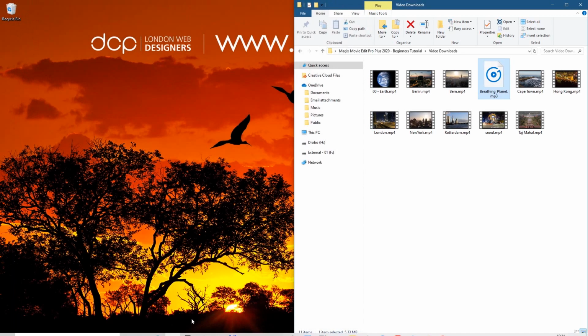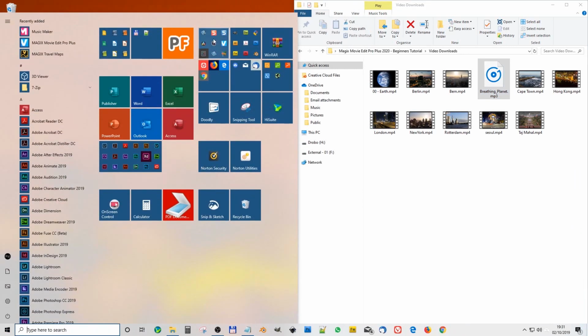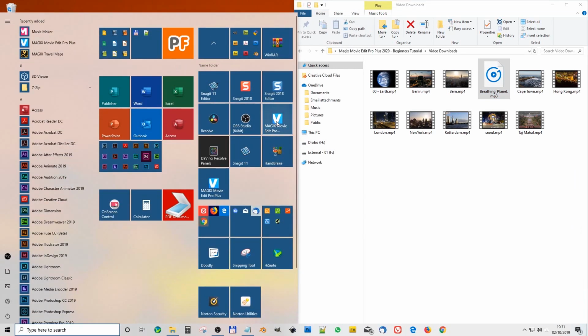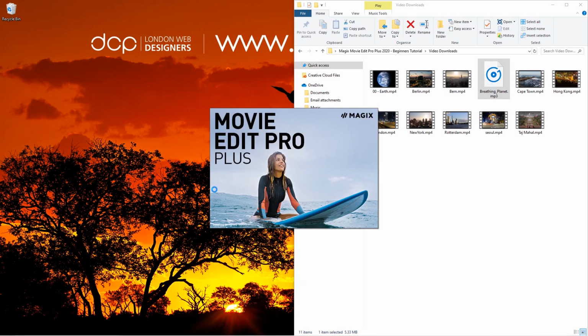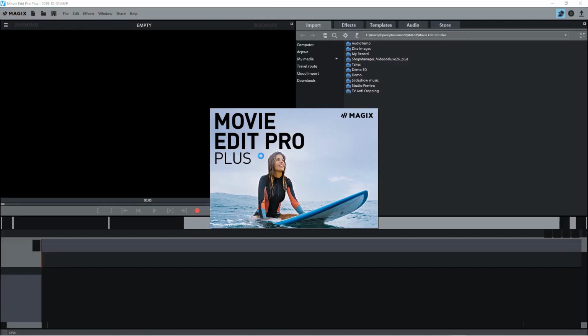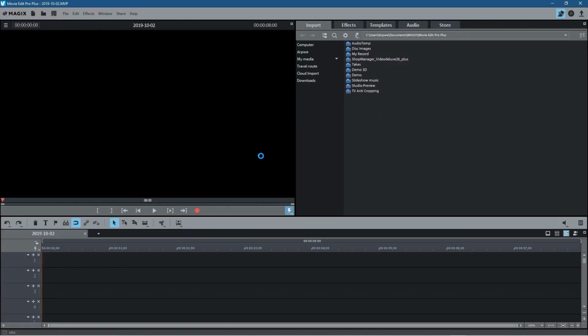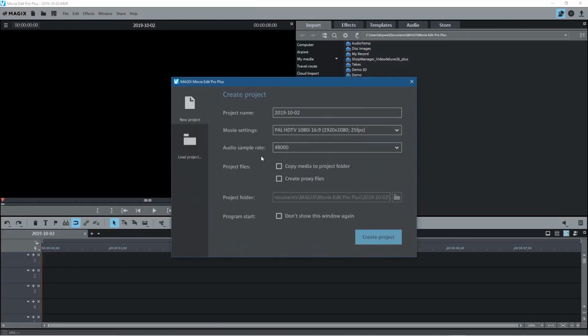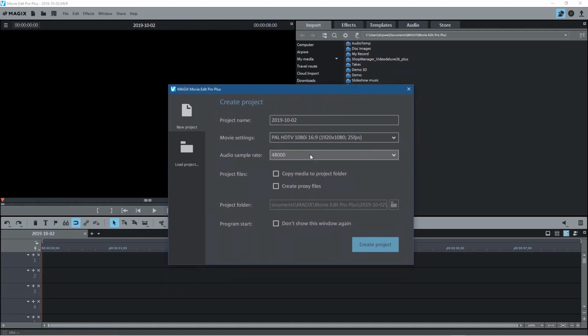Let's close this down. Let's go to the start menu here, and I'm going to load up Magix Movie Edit Pro Plus 2020. This is the latest version of Magix Movie Edit Pro Plus. So we're going to do a tutorial today and show you how to use the software. As default, when you load up Magix Movie Edit Pro, it's going to present you with this screen. It's like a project screen.